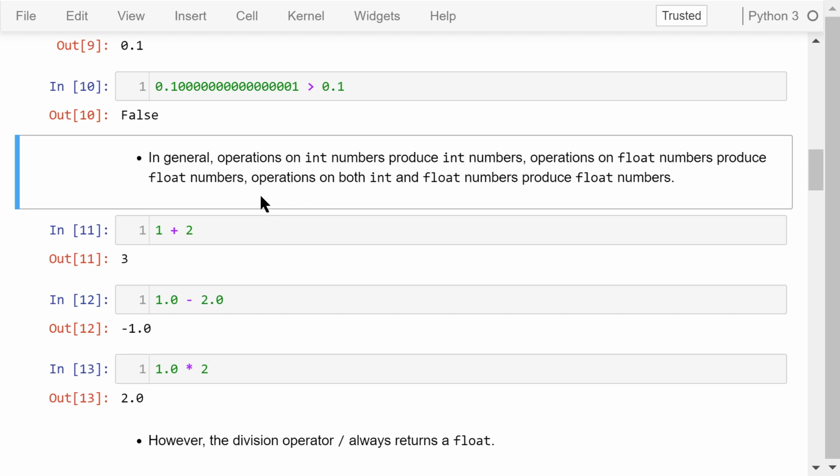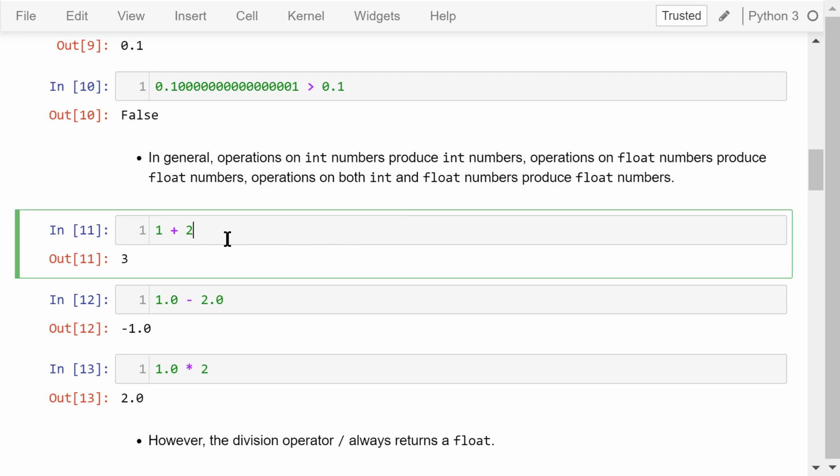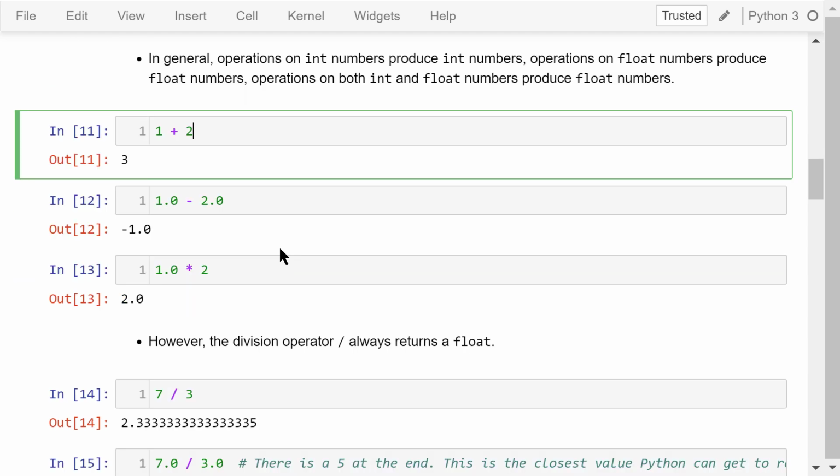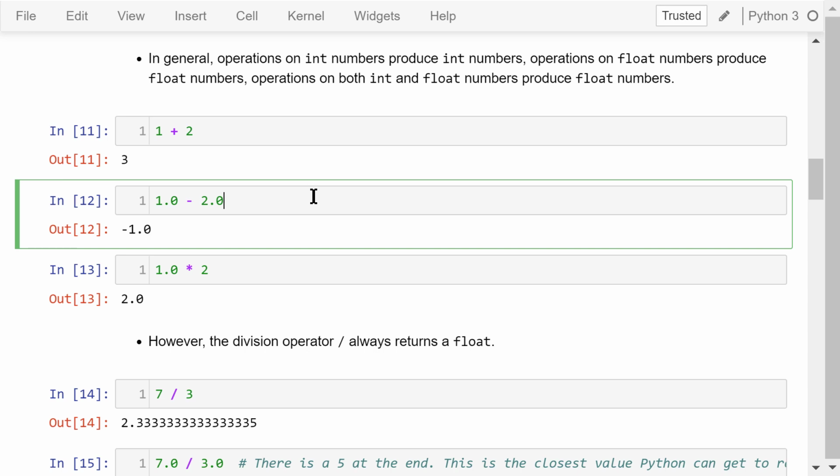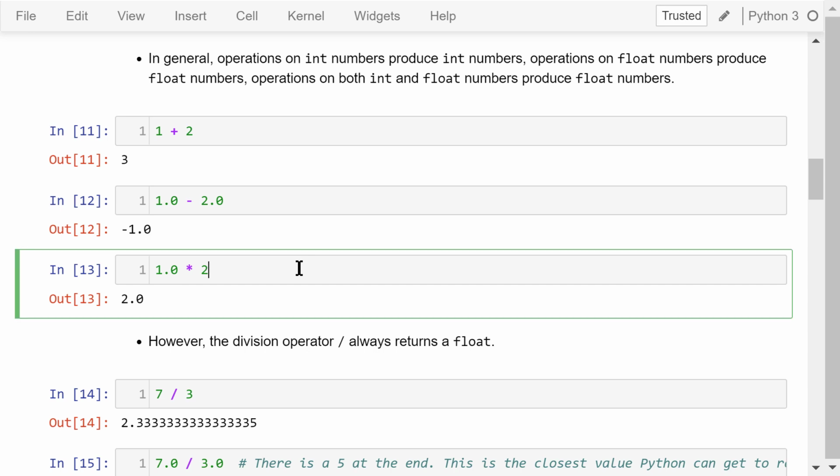In general, operations on integer numbers produce integer numbers. Operations on float numbers produce float numbers. Operations on both integer and float numbers produce float numbers. 1 plus 2 equals 3. They are all integers. 1.0 minus 2.0 equals -1.0. They are all float numbers. 1.0 times 2 equals 2.0. The first one is a float and the second one is an integer, and the result is a float.